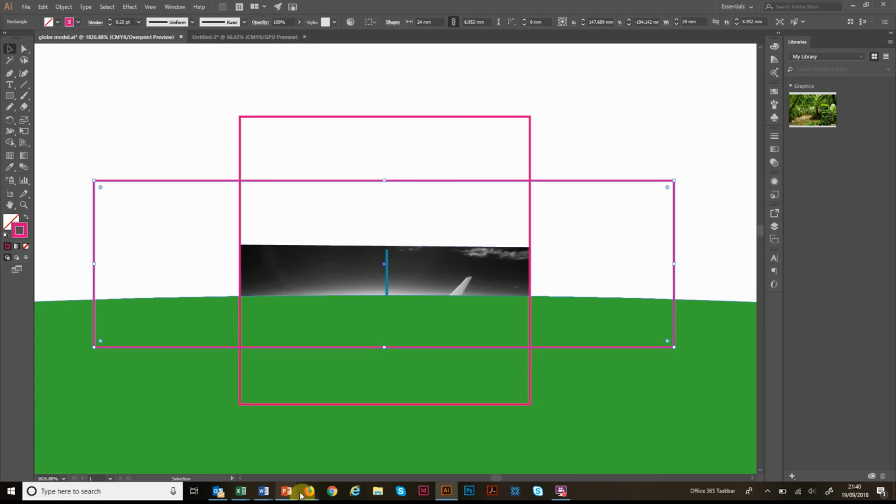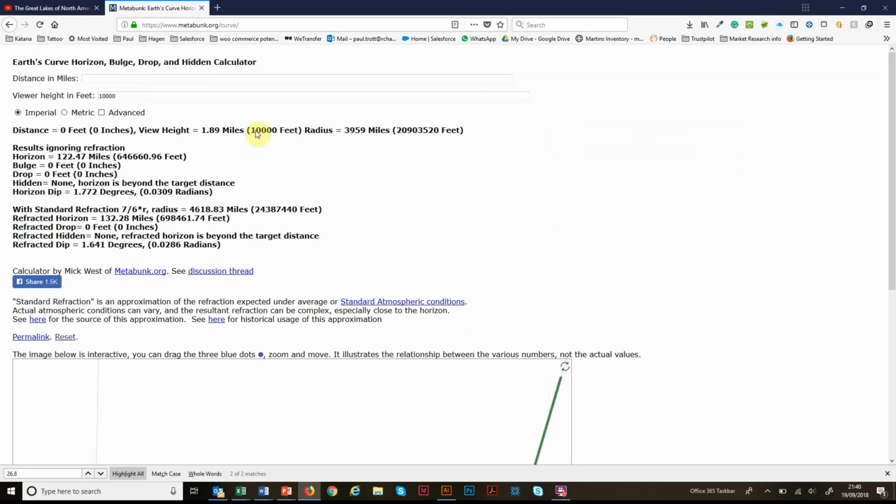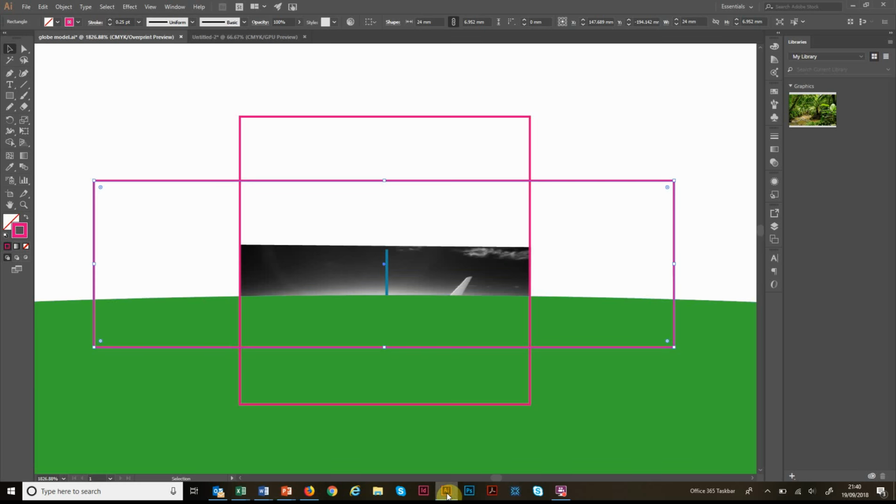Calculating that using the horizon calculator on here, at 10,000 feet, you'd see a horizon of 122 miles. So 122 miles, that's around 12 millimeters on our scale. So I've doubled that because you're seeing both ways, and so the complete observable horizon should be 24 millimeters on this scale, with a full 180-degree horizon.